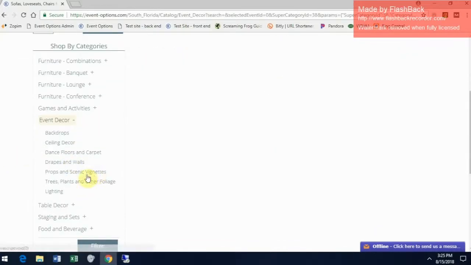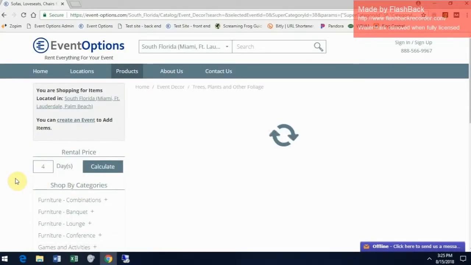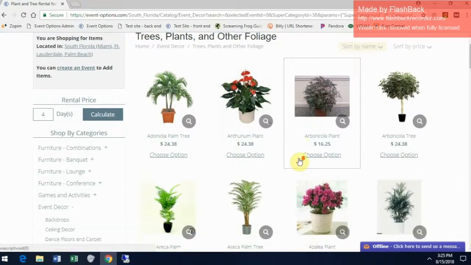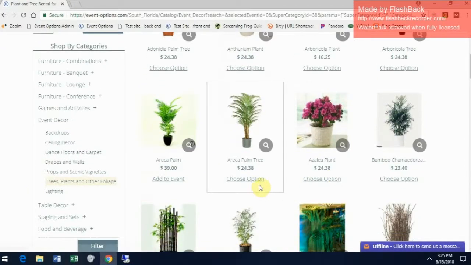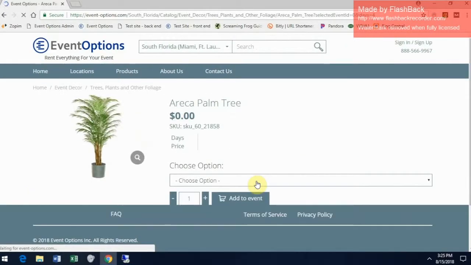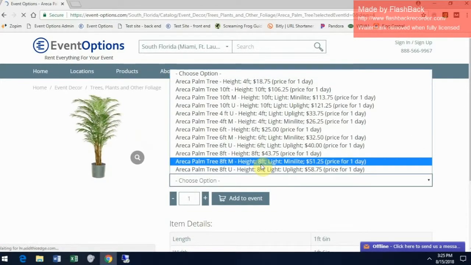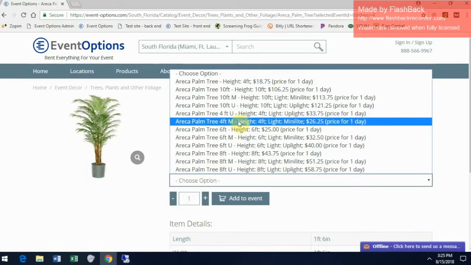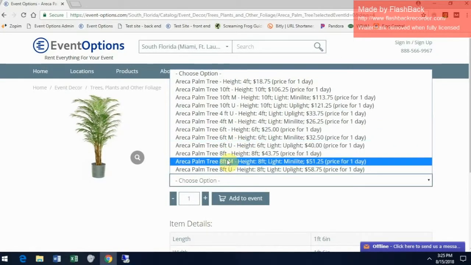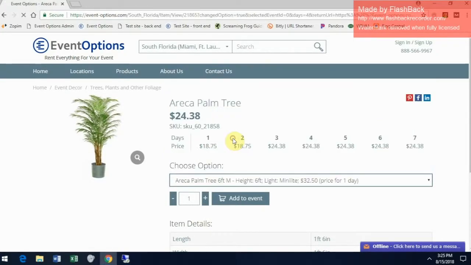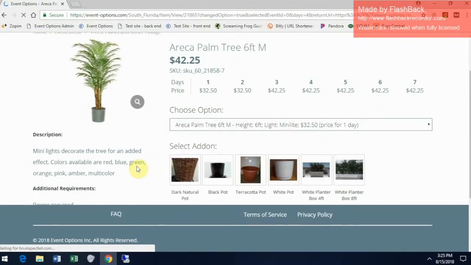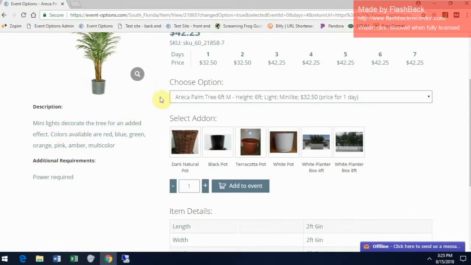Okay, now what if you don't want lounge, but you know what? You're looking for some trees. Well, trees come in different sizes, right? So, for example, if we look at an Areca, everybody loves an Areca, right? So an Areca palm tree might come in 4 foot, or 6 foot, or 8 foot, or 10 foot. Now, these are also M and U, right? So what's an M? So if you want a 6 foot with M, that means a 6 foot with mini lights. Okay, so that means you can have mini lights added.